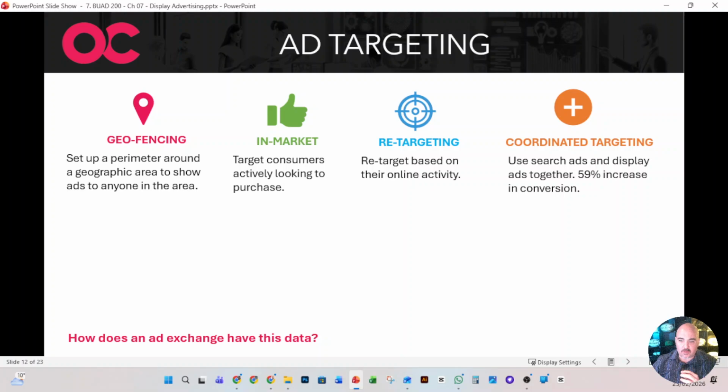We talk about the rule of 7, being able to put your brand in front of people 7 times before they actually purchase. This coordinated targeting is a great way to get your message out on multiple fronts so people are actually reminded and they'll go back and make that purchase.